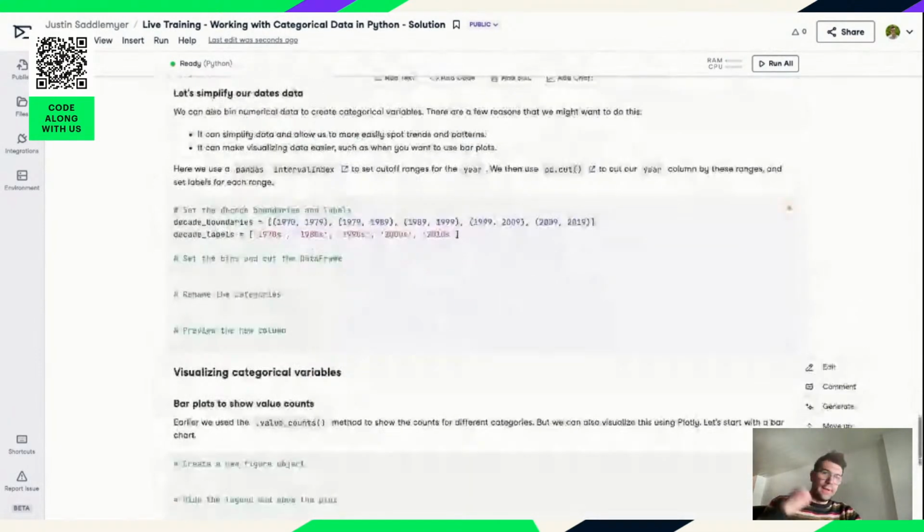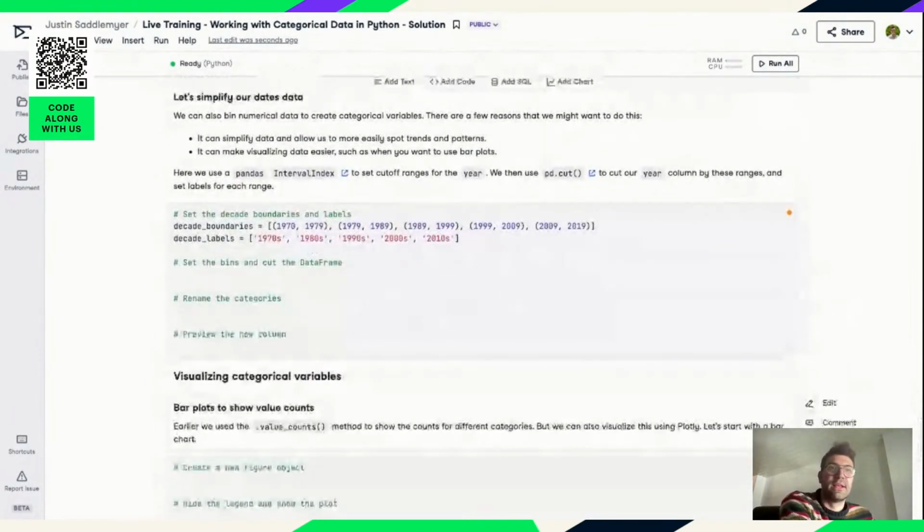Okay, one final operation that I'm going to go over today that can sometimes be useful is the process of binning data. This is taking quantitative data and binning it into categories. You won't always want to do this because you lose a lot of information. In our case, we're going to bin the dates, so the years. You lose a bit of information because basically 1972 is going to be in the same category as 1979. But a nice advantage is it can sometimes simplify data and make it easier to spot trends. And for visualization purposes, it can be nice.